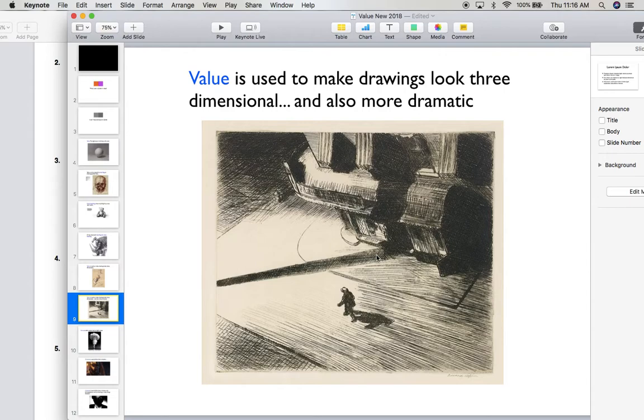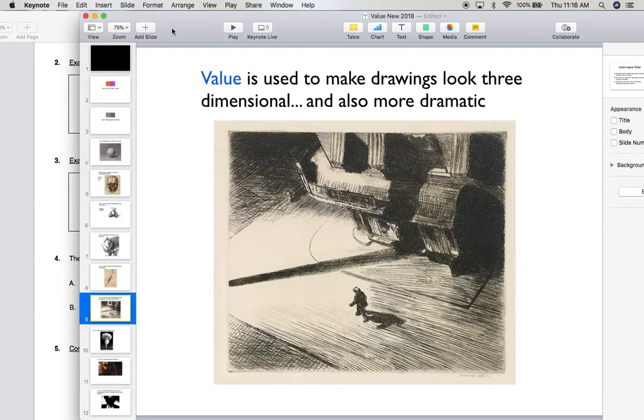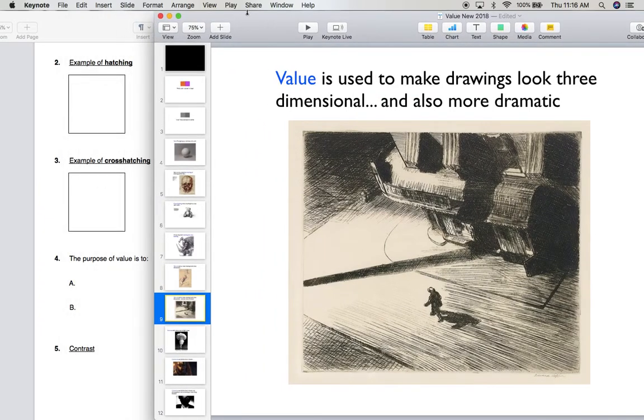And then also more dramatic. If you think about the way that if you've ever seen a play, like the way that plays are lit, where you have really strong light on a person, just makes things look more dramatic. So value is used all the time to make your drawings look just more interesting, more dramatic. Okay, so you're going to write that here in section B.